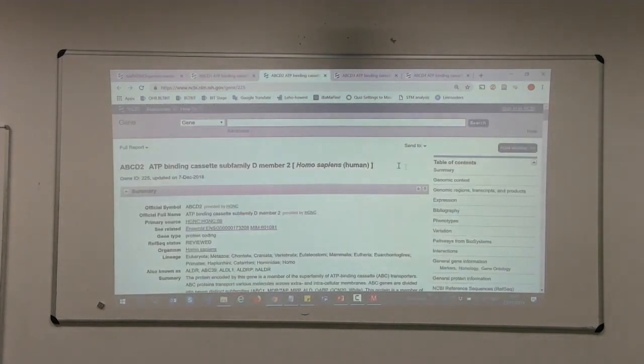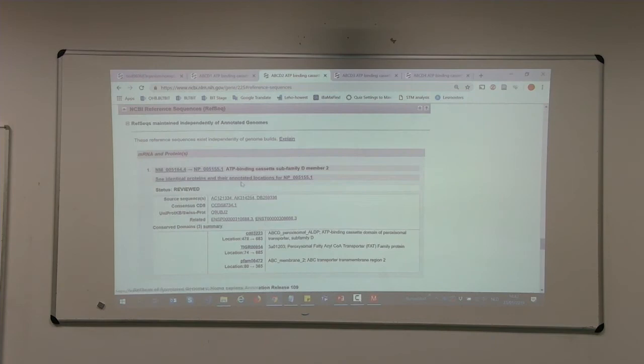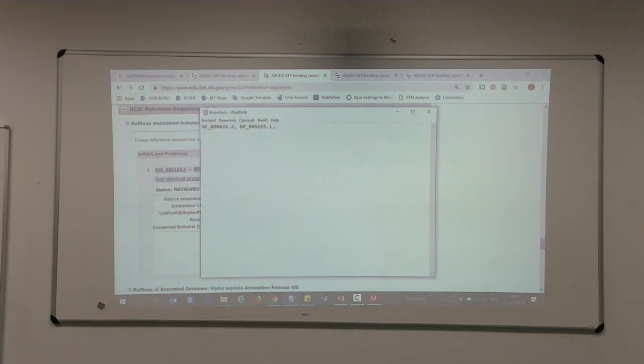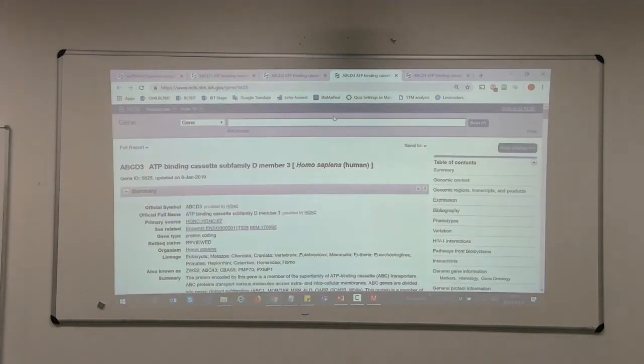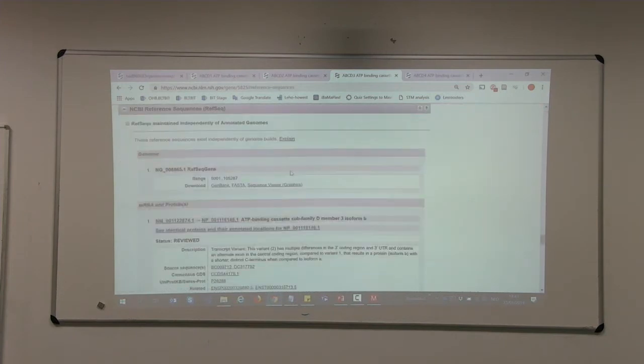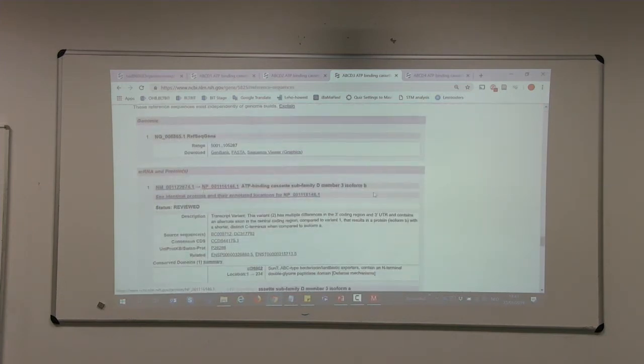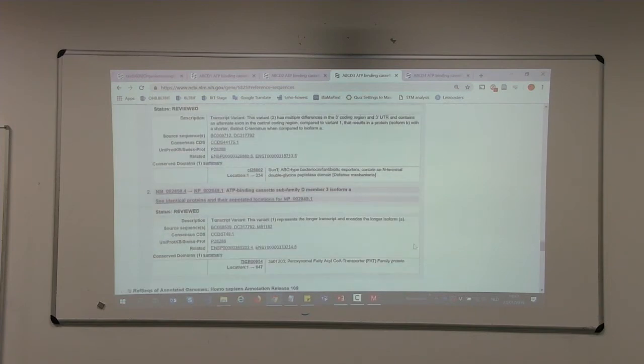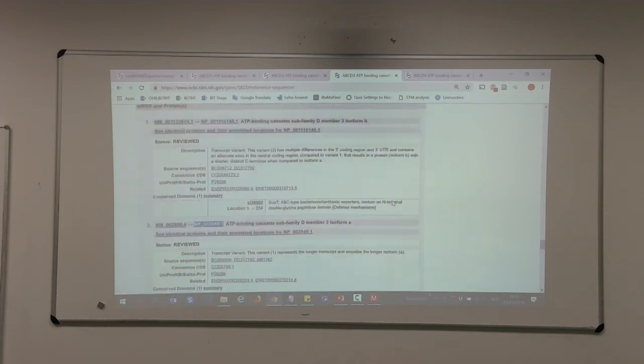I'll go to ABCD2, NCBI reference sequences, and I'll copy the NP number. ABCD3, NCBI reference sequences, and I'll copy. There are multiple isoforms. I'll take the longest isoform, so I'll take this NP number. That's the second one. If you don't know which isoform to take, you take the longest one. Always.